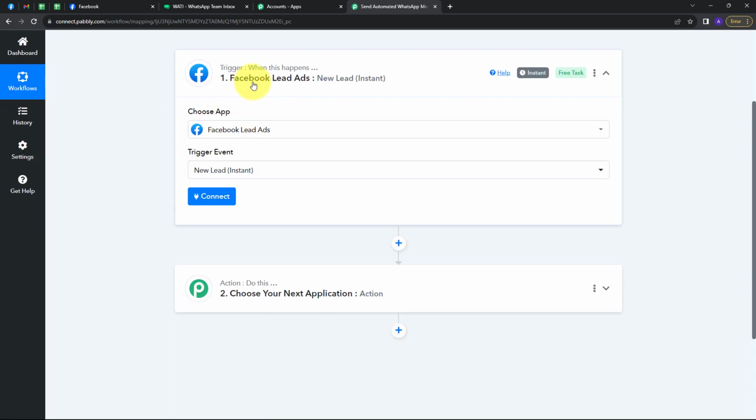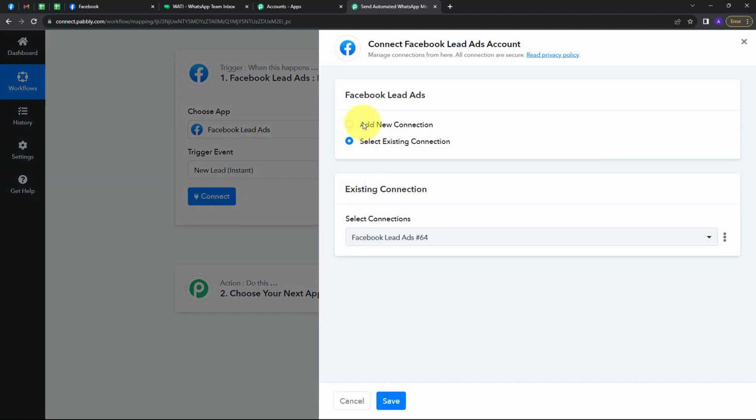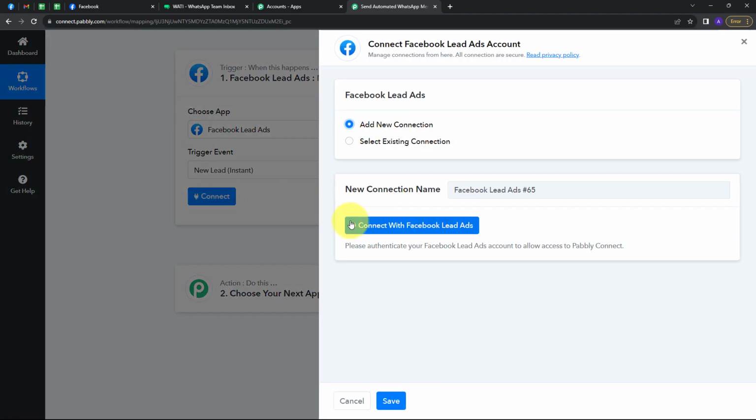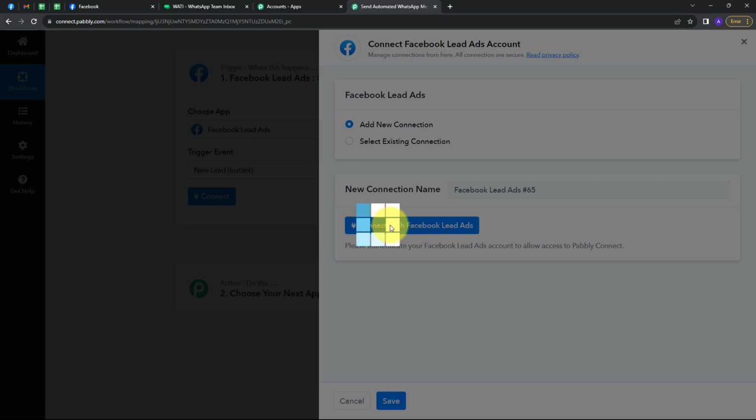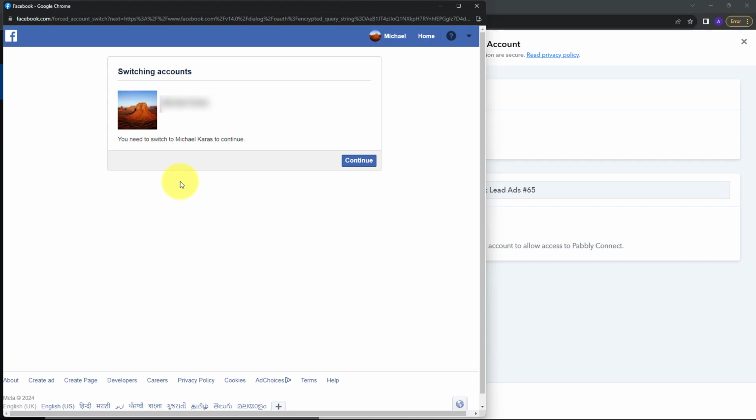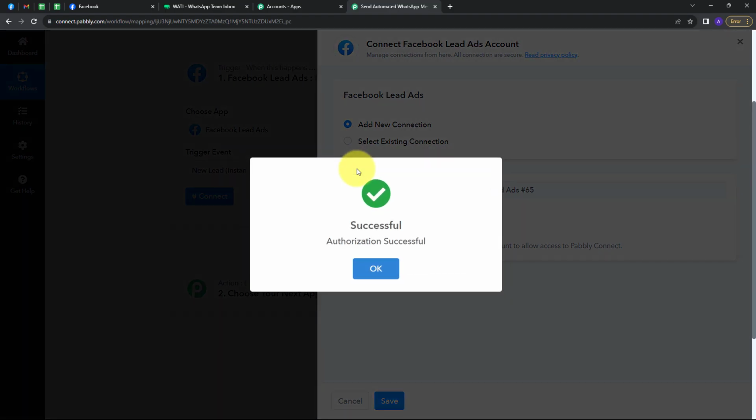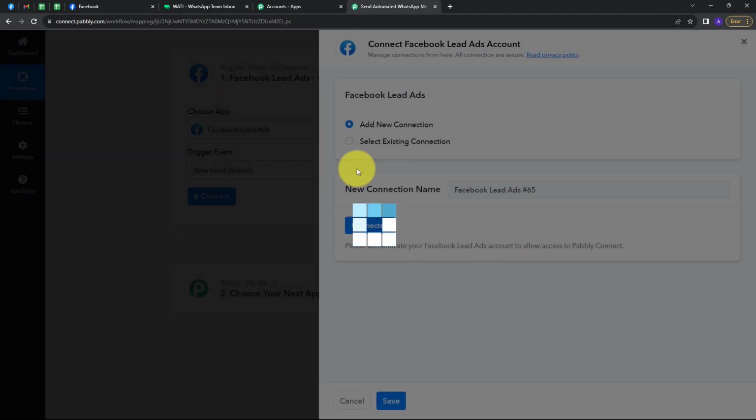And now I have to connect Facebook Lead Ads with Pabbly Connect. So I'll click here on connect. I will click on add new connection and I will connect with Facebook Lead Ads. As I already have logged in my Facebook account in my browser, it has detected that. So here I have to click on continue to give access to my account. And my connection here is successful.